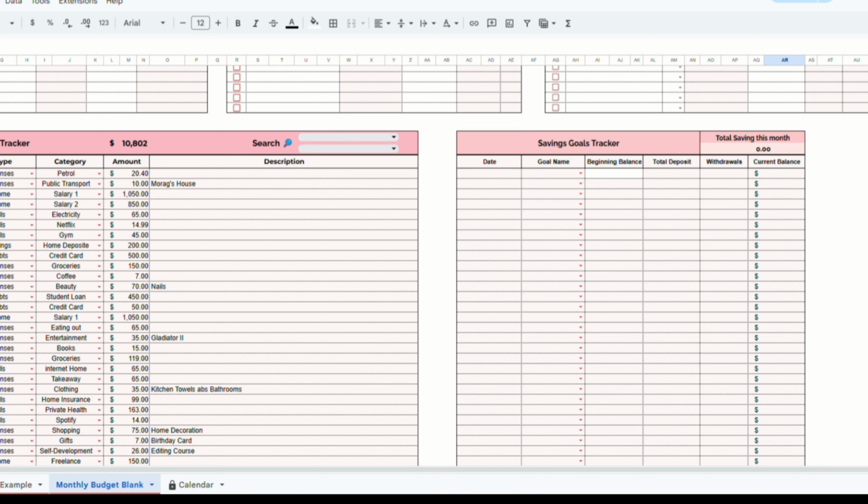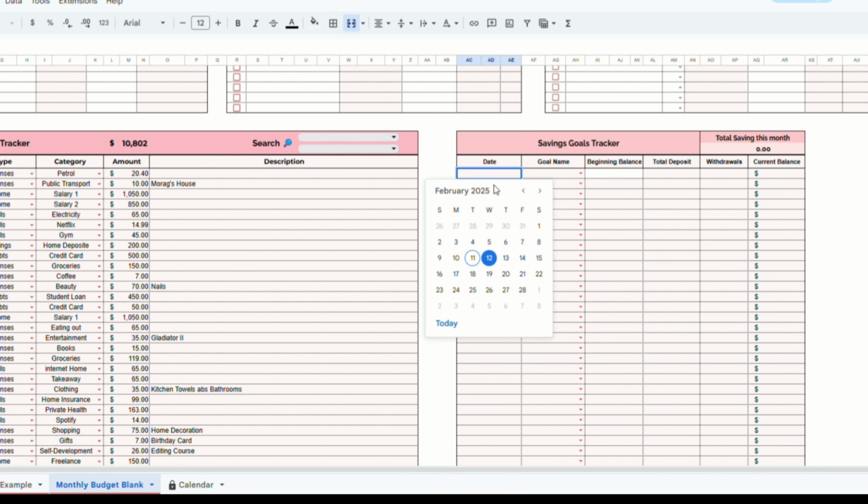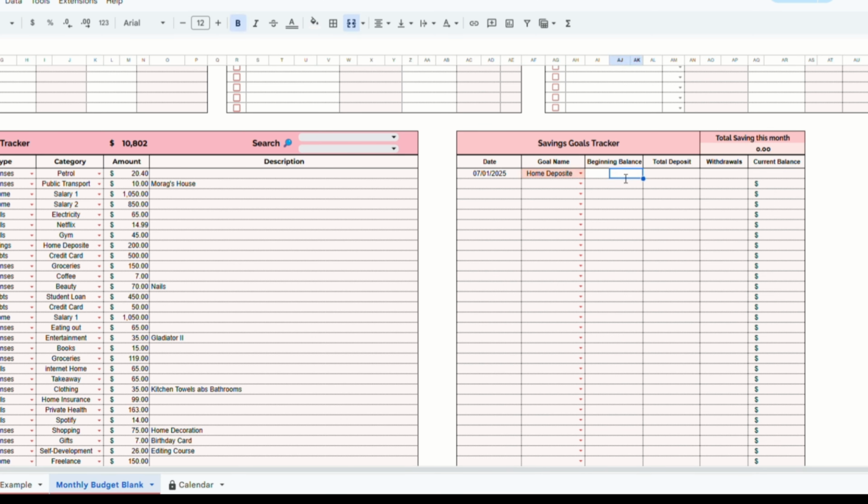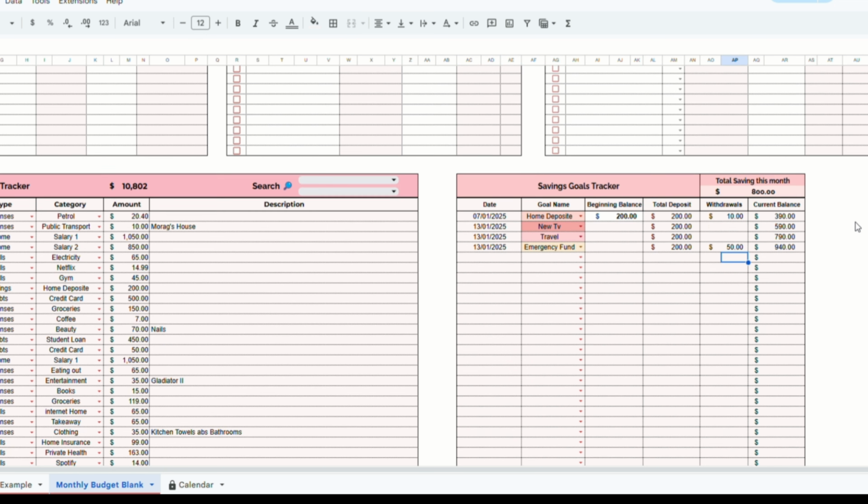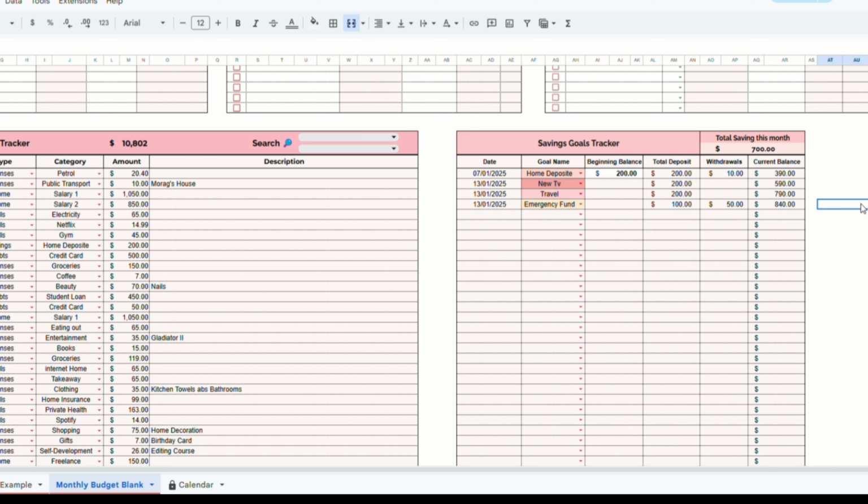In our template, you'll also find the Savings Goals Tracker, designed to help you organize and monitor your savings. Simply enter the name of your goal, the deposit dates, the amount you plan to save, your starting balance, and the balance at the end of the period. This tracker will keep you focused on your financial goals, showing you exactly when and how much you've saved, bringing you closer to achieving them.